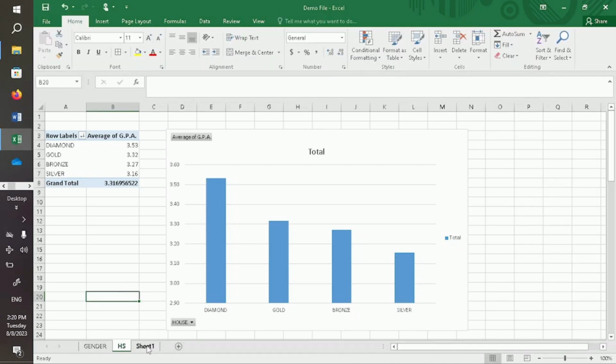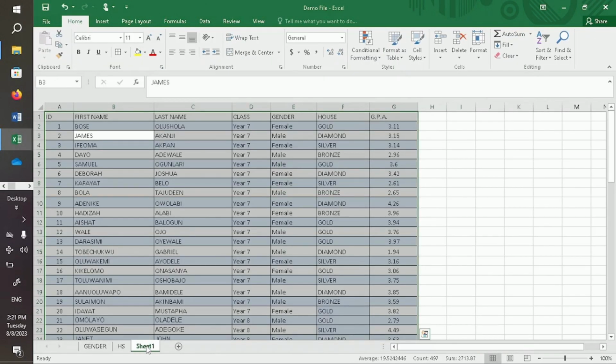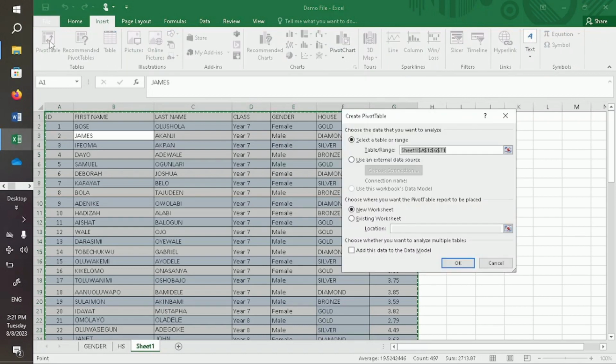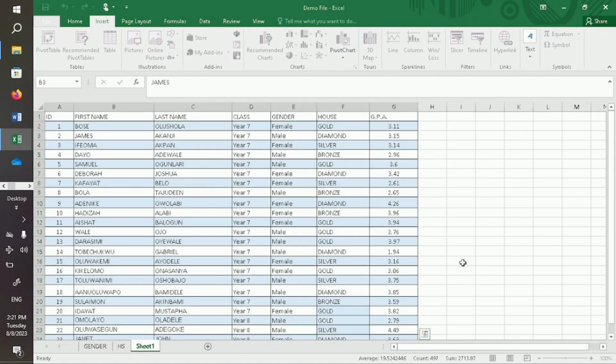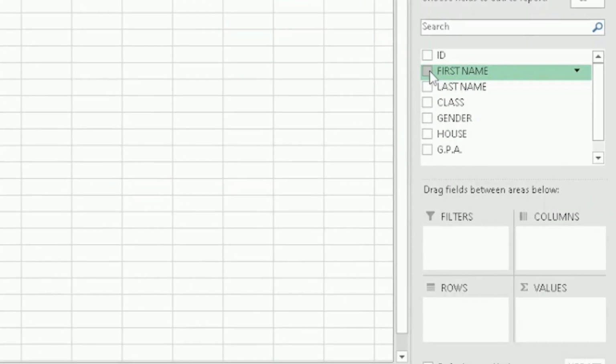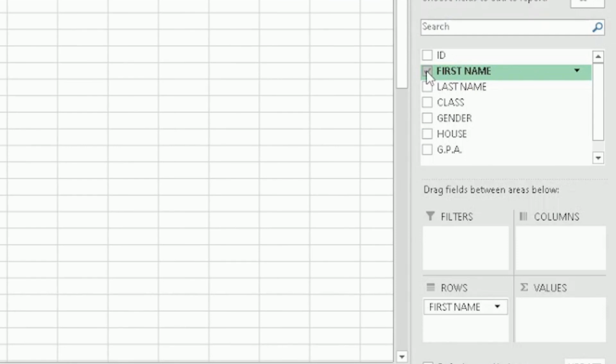Now what I want to do next is start by getting the grade point class by class. I'm going to start with year 7. I still have the table selected, so I will go to Insert, click on PivotTable, click on OK. Then this time I will go there. I want to sort this using their first name, so that's the first thing I need to do. Then I need to pick the class.